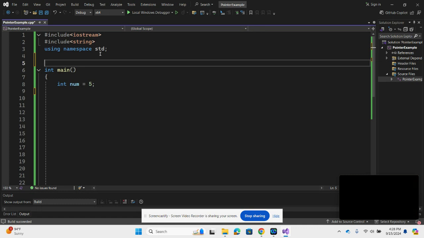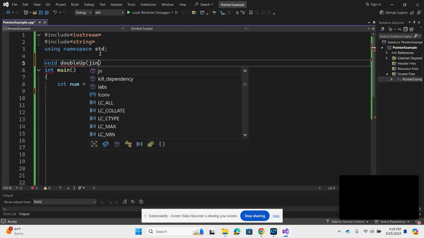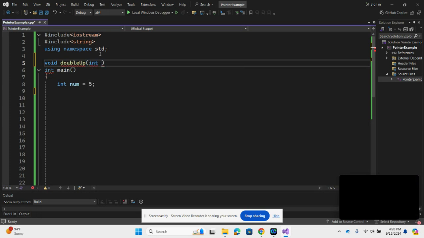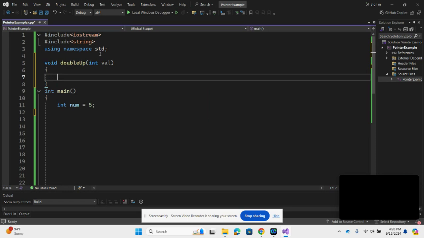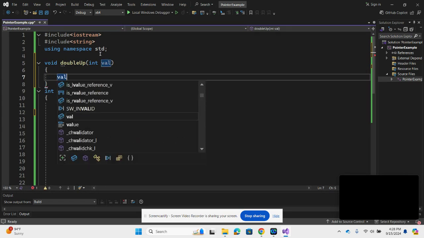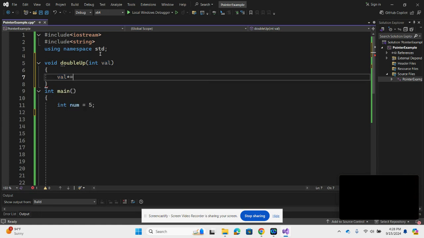So let's say I want to create a function that just doubles the value. Let me start with the variable, and then I will use it with the pointer so you can see the difference. Let's say there is a function called doubleUp. It takes a value, and then it will multiply it by 2, so val times equal 2. If this function takes the number 5, it will change it to 10.